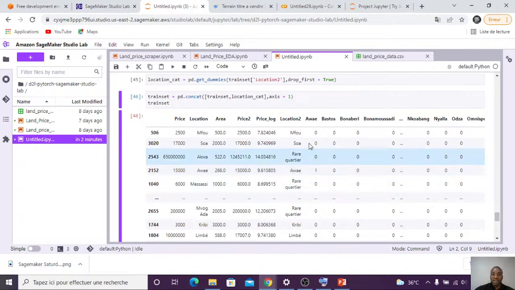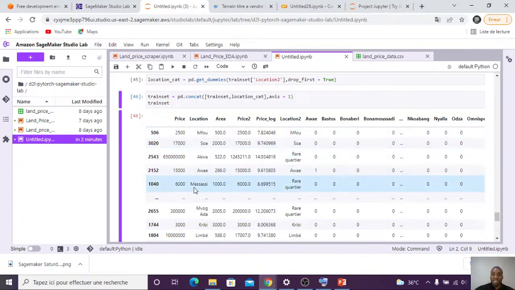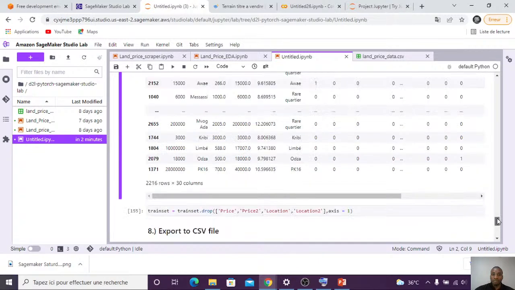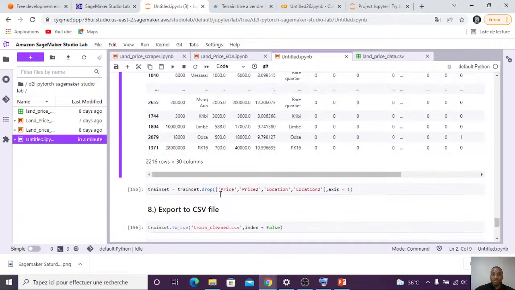So which means that we don't need again this location 2. We don't need again this location 1, and even this price and this price. So all we need now for a new data set to be ready to get into the machine learning model would be: give me the area, give me the log price, and then the rest of these locations like that. So that's what we are doing in the next step, which is dropping.